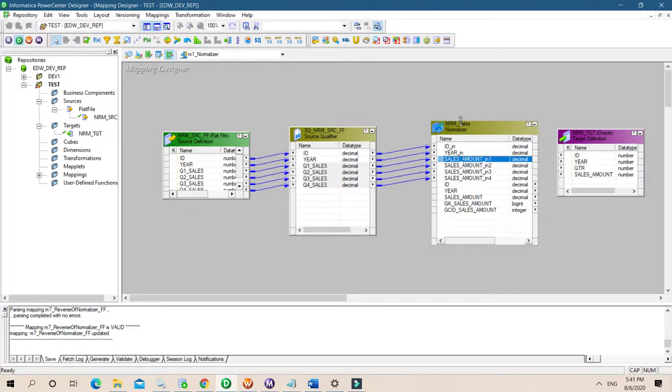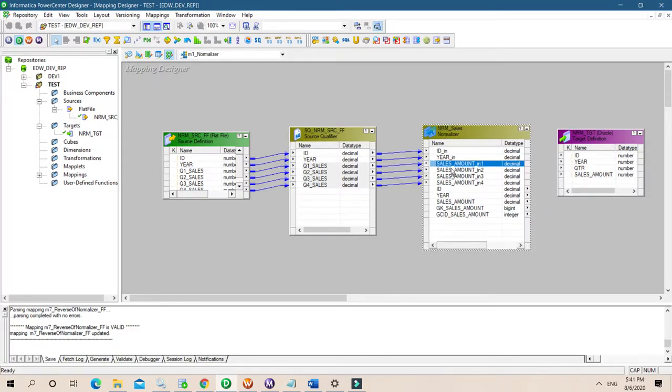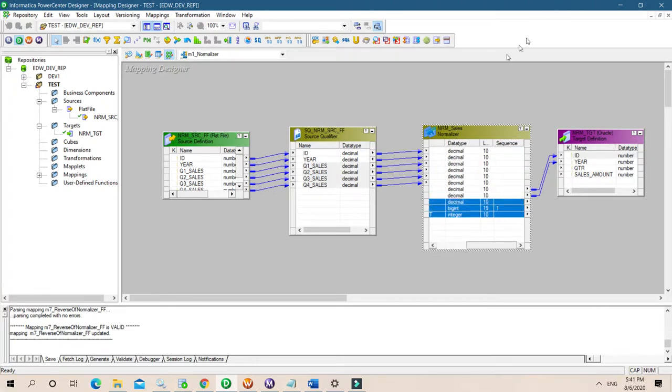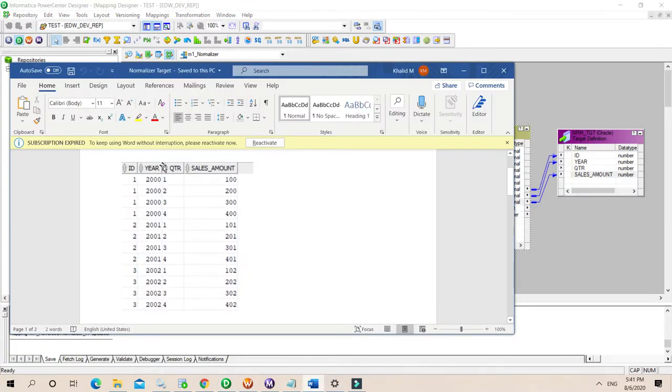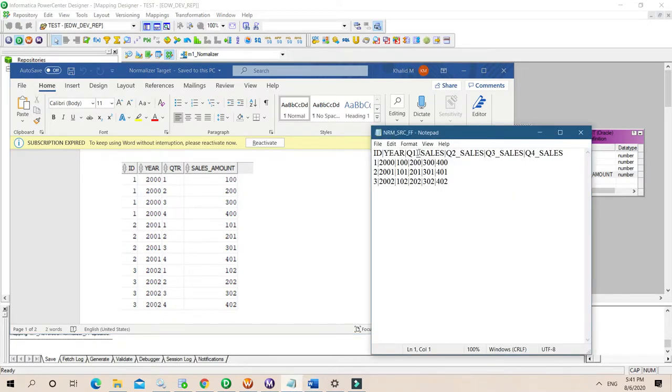Now the Normalizer is going to do its work. It's quite simple now. ID, year, we map it here. Sales amount, we map it here. Now we are remaining with this quarter. So this is what is remaining: 1 2 3 4, again 1 2 3 4, again 1 2 3 4. Our source is like Q1 sales, Q2 sales, Q3 sales, Q4 sales.